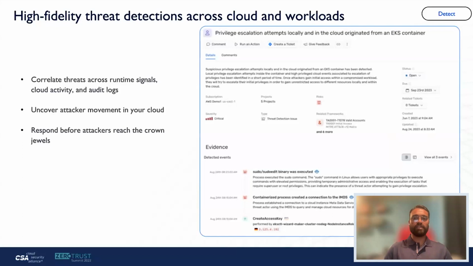Now let's take a look at another example here. In this case, we have a privilege escalation attempt that's occurring on an EKS container. Now, what you'll notice here in the evidence on the right-hand side is there's some sort of connection to IMDS, a pseudo process that was executed, and an access key that was created. What you'll also notice is that two of those events are coming from a runtime sensor, and one of those is coming from CloudTrail logs.